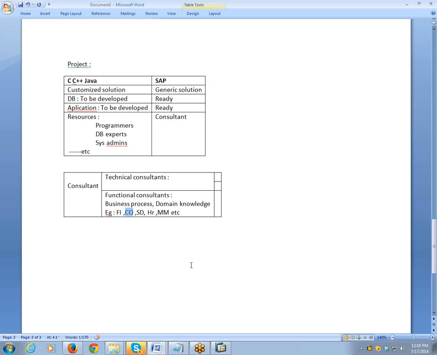available in SAP. And SD stands for sales and distribution. So if you want to become an SD consultant, you need to have knowledge in sales and marketing related activities. If you want to become an HR consultant, you need to have knowledge in time management, payroll, that kind of HR related activities. So that is called domain knowledge. Knowledge associated with a particular branch or trade, that is domain.